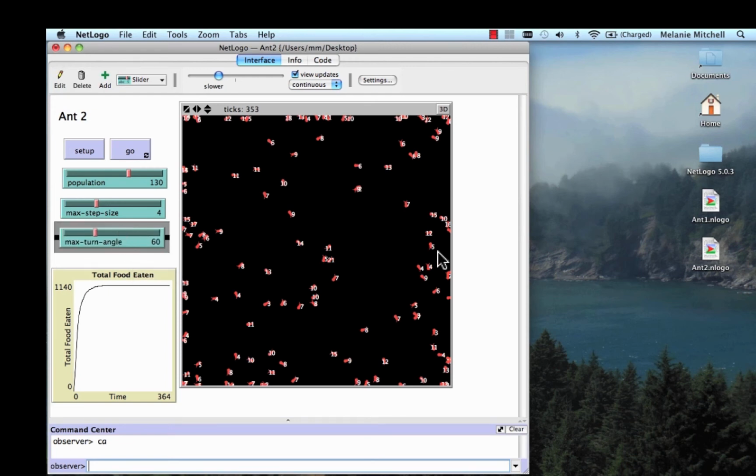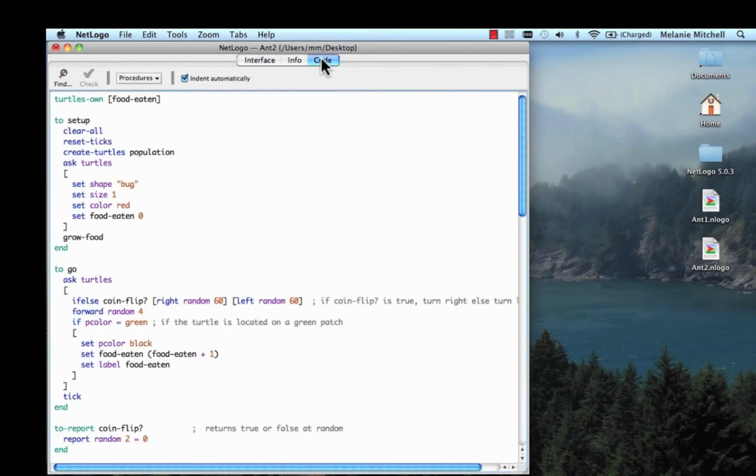Well, now we have to put these variables into the code. So here, instead of saying 60, let's say max turn angle. And same here, max turn angle. Okay, so now we have right random max turn angle, left random max turn angle.